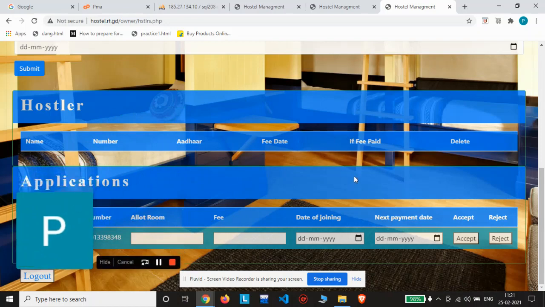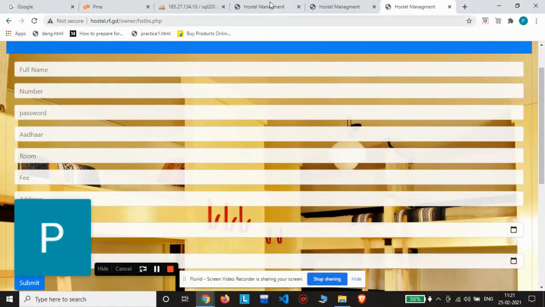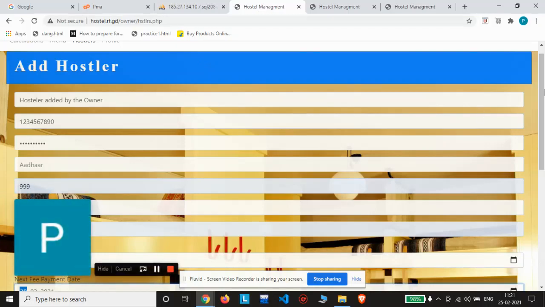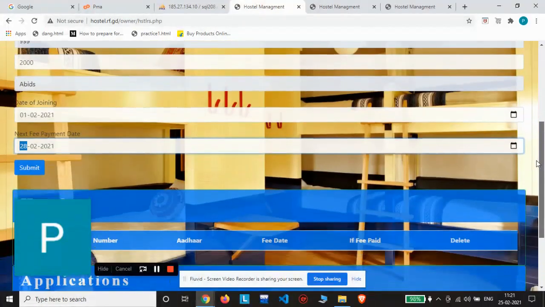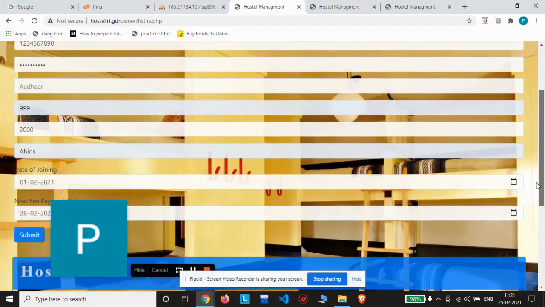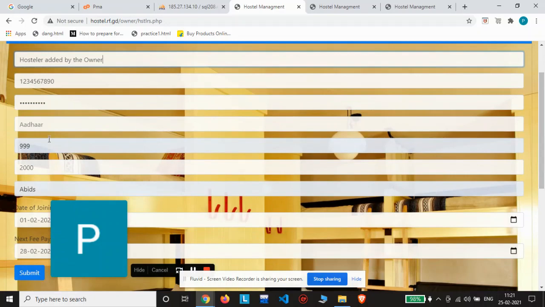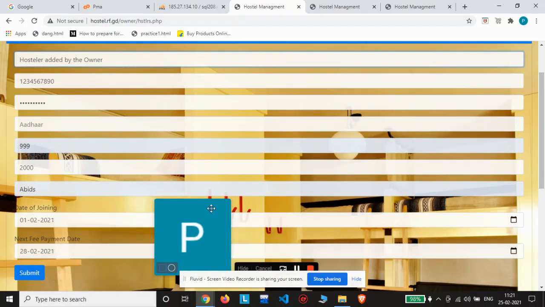We could also manually add hostlers, and we have to enter all the fields for the same. But I've already done this previously, so I've already entered all the details of the manually added hostler. I've given the name as hostler added by the owner, so that it will be easy for us to recognize the hostler. Other is not a mandatory field, so we can leave it empty.